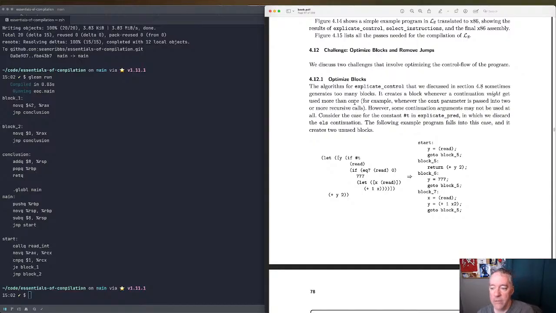Okay, so some continuation arguments may not be used at all. You can also think about the case where a branch might be eliminated. Then you don't need to generate a block for it. Consider the case for the constant true in explicate pred, in which we discard the else continuation. The following program falls into this case, and it creates two unused blocks.